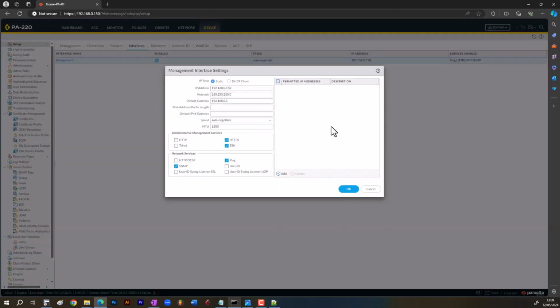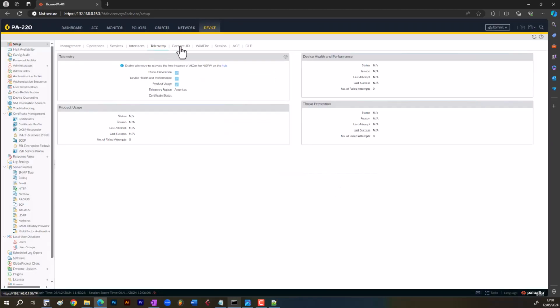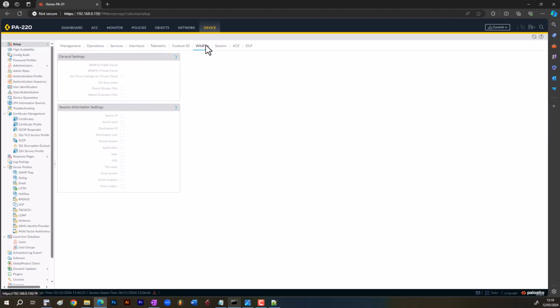And here you can permit which IPs can connect. If you don't have anything, everything is allowed, but if you want to restrict it so only certain IPs connect to your management interface, you can add the list here. And here we can set which services are allowed: HTTPS, SSH, ping, SNMP. Whatever is allowed for the management interface. Telemetry is self-explanatory. And then there's the WildFire tab.